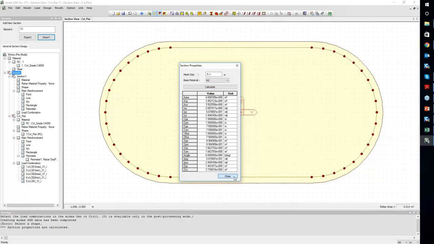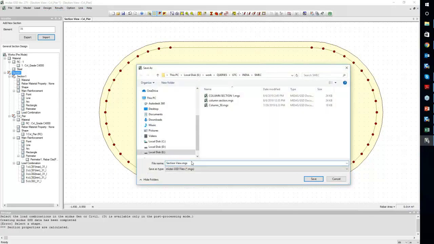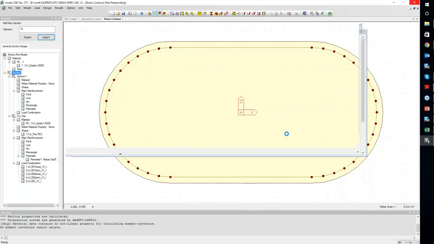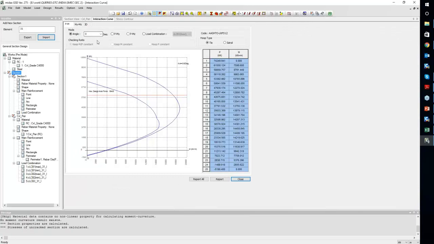I have defined the reinforcement. I have defined the load cases for which I want to do the analysis. Now what I want to do is I just need to design my section. I will just save it as section 2. So now it will just perform the design for my section. Okay, so now you can see here, these are the PM interaction curve drawn for my section.